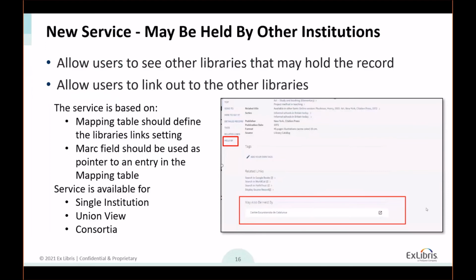We wanted to answer, for instance, a use case where you may have a hybrid consortia. Some of the institutions may be in Alma, some are not. You want to point your user to institutions that are not shared in Alma, so you can hint in the records, hey, these records can also be found in another library, and you can define the URL for that. This is one use case that we wanted to target. Of course, the service is also available in Union View and single institution consortia.